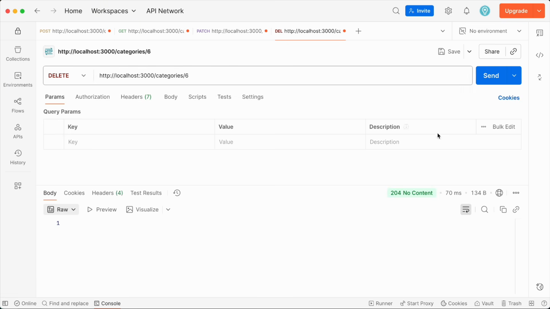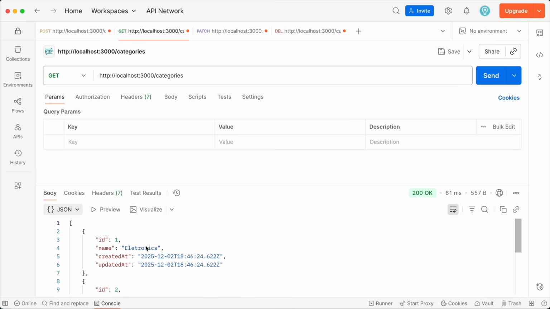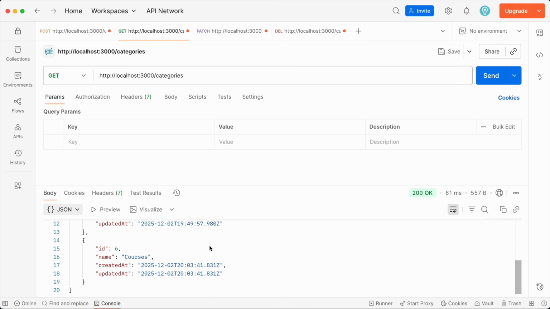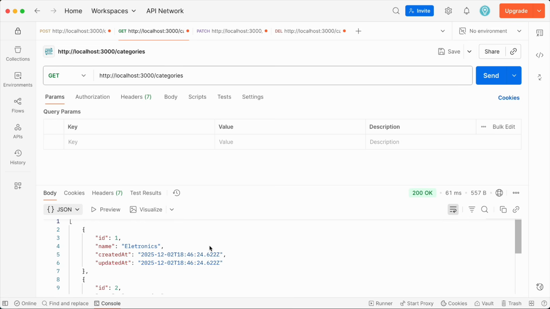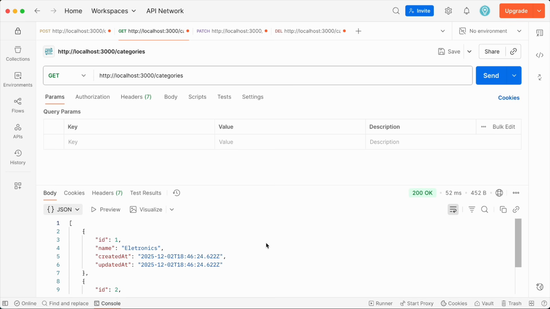Great, we received the 204 no content status code and nothing on the response body. Let's just make sure it worked by calling the Get Categories endpoint again. So here we have the old data with the courses category. Now if we click on send, perfect, the category courses is not there anymore.